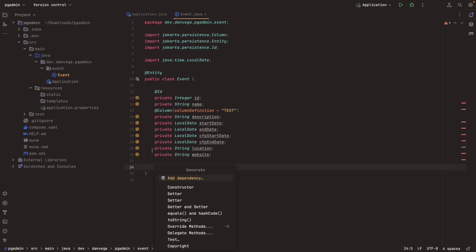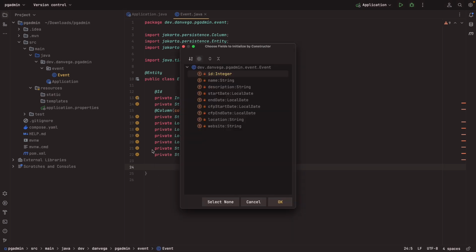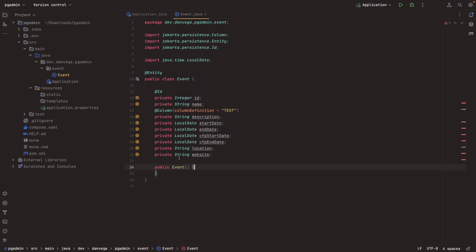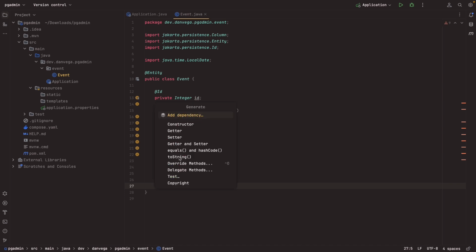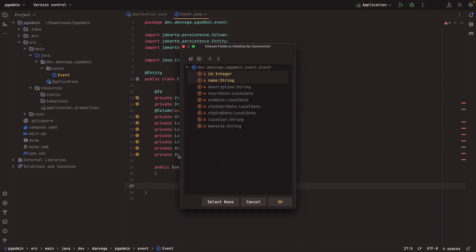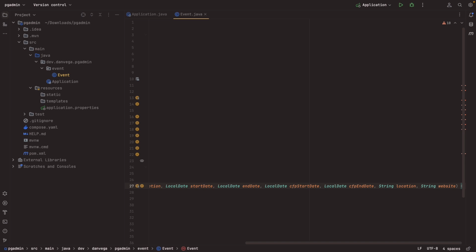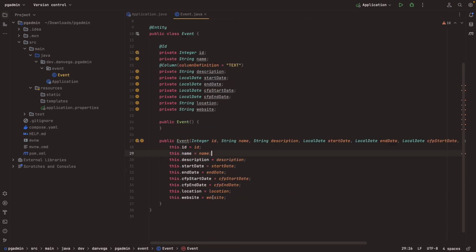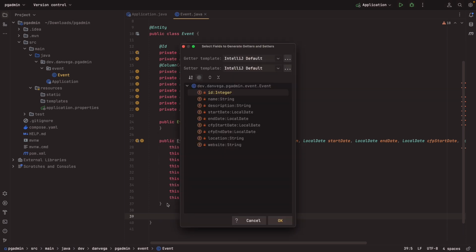So from this, we're going to need a few things. We're going to need some constructors here. We're going to need a no-arg constructor. We may need a constructor to take in all of this. So let's go ahead and do that. And then what we'll need are getters and setters. So we'll say getters and setters for each of these.